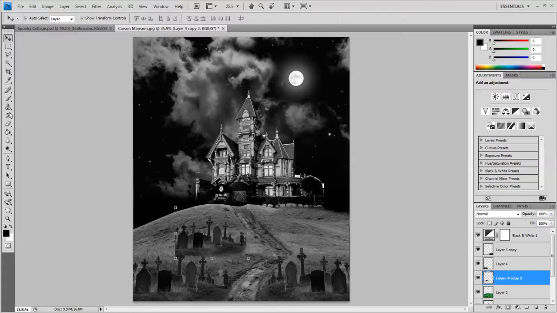And I think I'm going to take this soft eraser and erase a little bit more of the grass so that it blends in a little better. And I'm going to soften this edge right here. There we go. I like that. Okay, so now move tool.